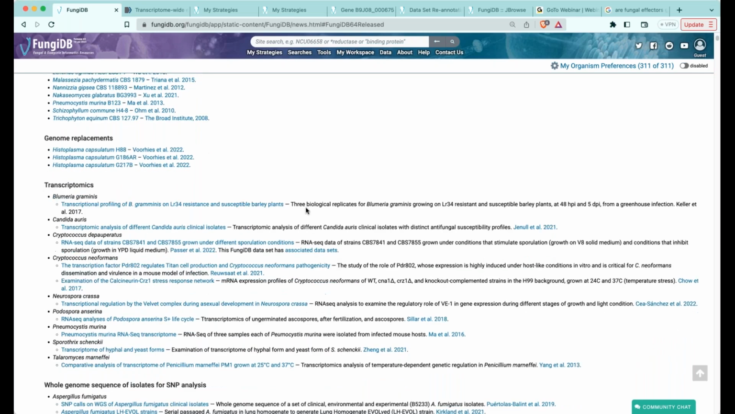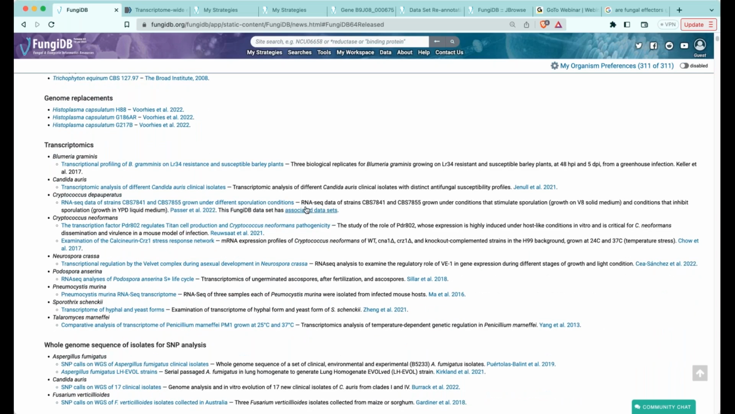Right, we also have a number of transcriptomics data in this release, and the data spans established or emerging human pathogens such as Candida auris, Cryptococcus, Sporothrix, and Talaromyces. We have also data for model organisms such as Neurospora crassa or Podospora, and agriculturally important pathogens such as Blumeria and animal pathogens Pneumocystis.